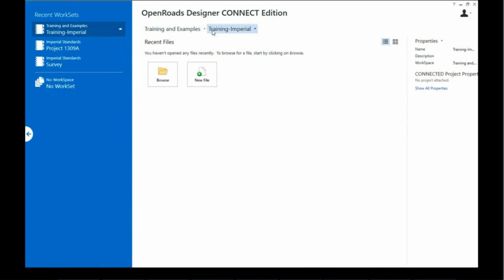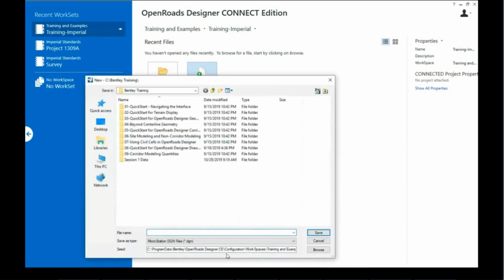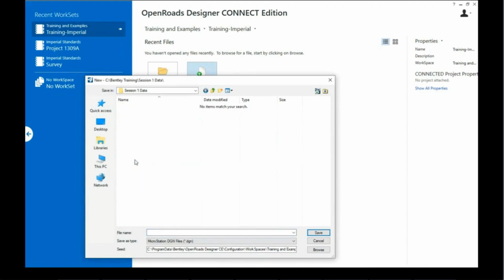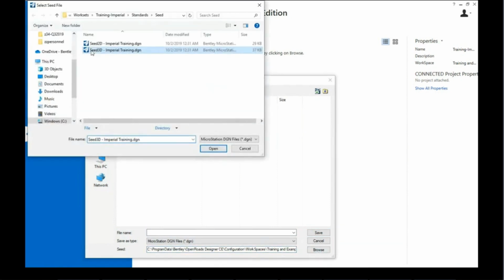Once I have that set up here at the top, I'm going to create a new file. So I'm going to click on the New File button, and then I'm going to put that file in. I extracted all my Session 1 data here to Session 1. And down at the very bottom, we're going to pick the seed file we're going to use. So I'm going to put my cursor in the seed file and hit the Browse button to create a new file from our 3D seed.